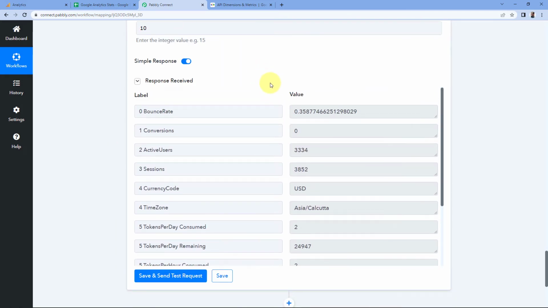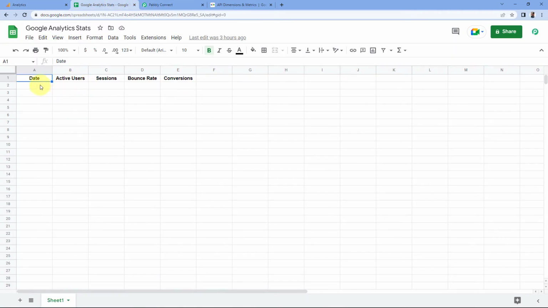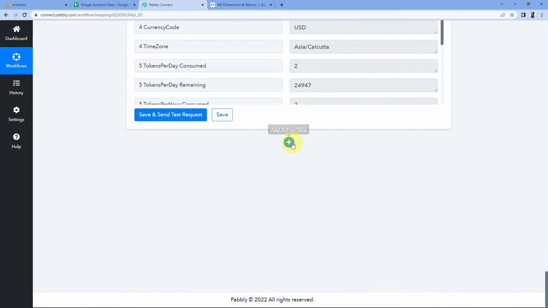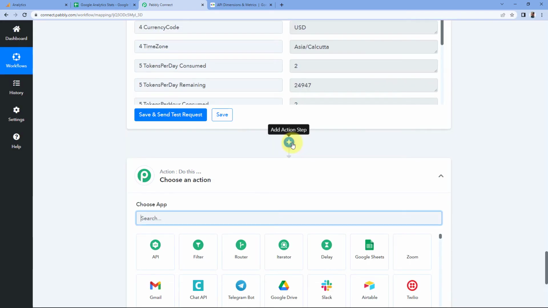Now we want to add this very same data into a Google Sheet. So this is the Google Sheet which I have created. And in this Google Sheet, we have added date, that at what date we are adding this data, what is the analytics statistics data of active users, sessions, bounce rate, and conversion. So we have to basically add this very same data into Google Sheets. For that, we'll scroll down and click on this add action step button over here.